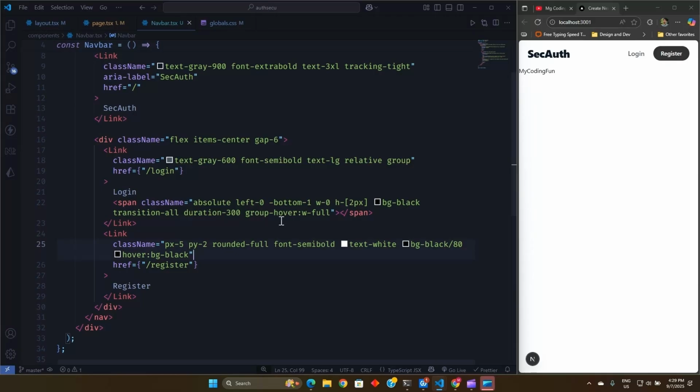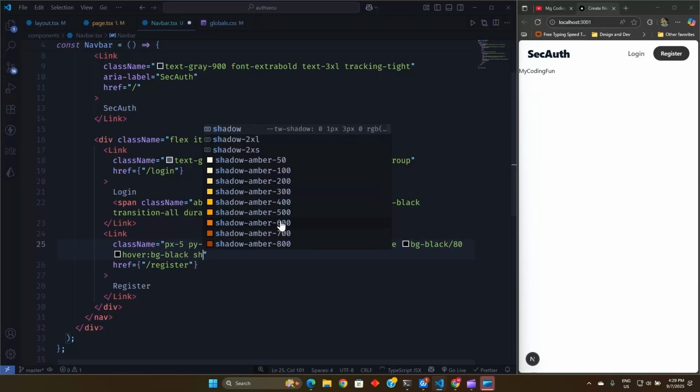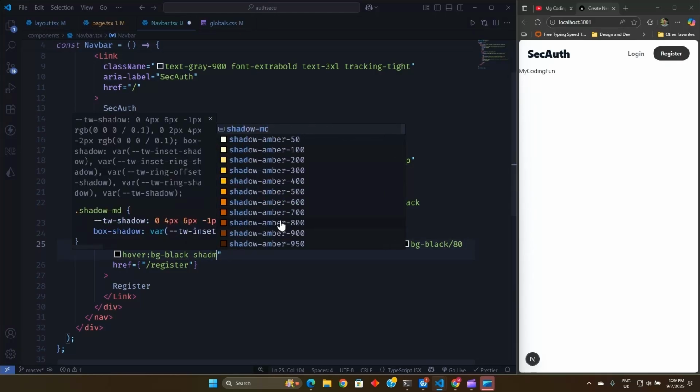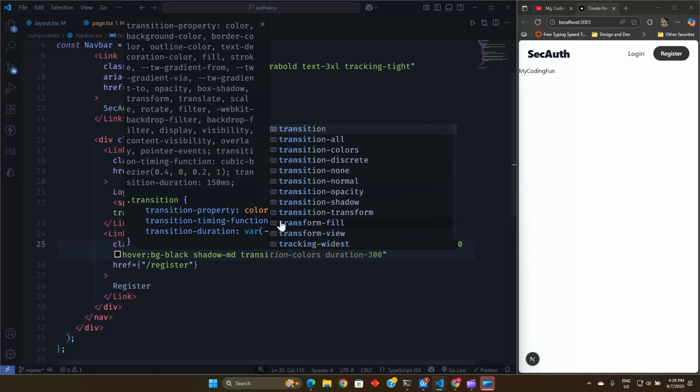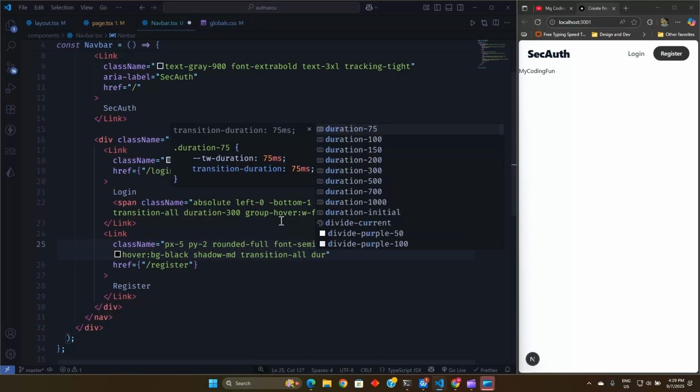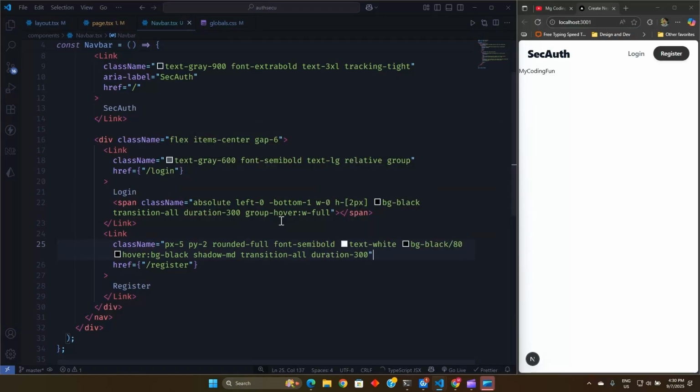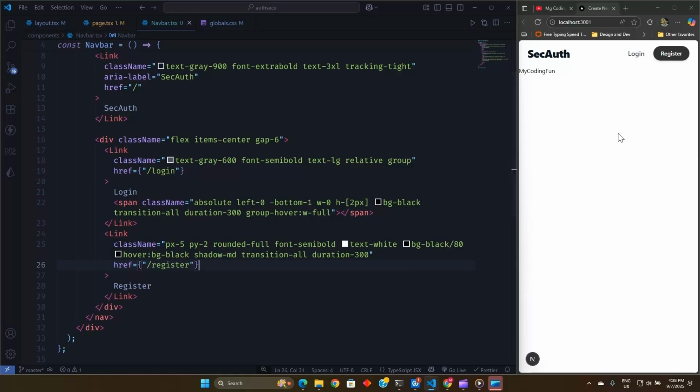Okay, so after that, let's add some shadow. The shadow will be medium. And for animation, let's add a transition for all, and the duration will be 300, and save it. Okay, so now we are done with our navigation bar.